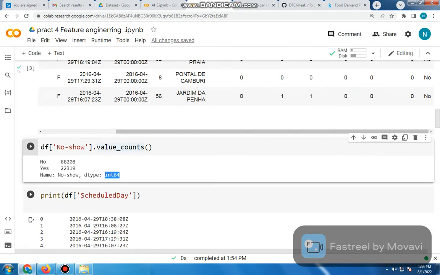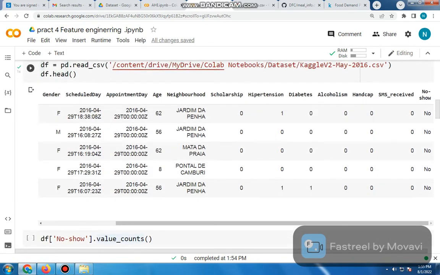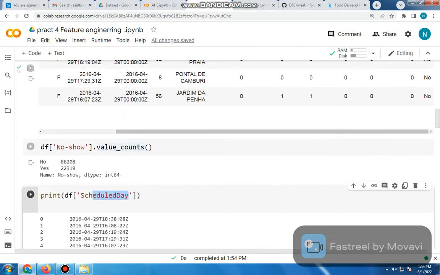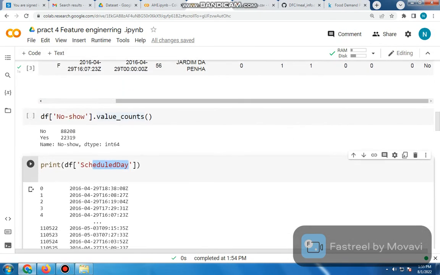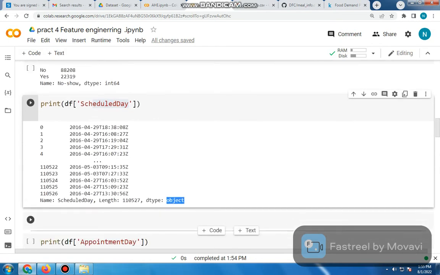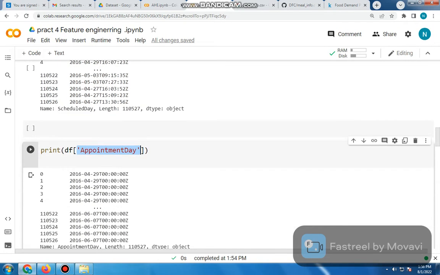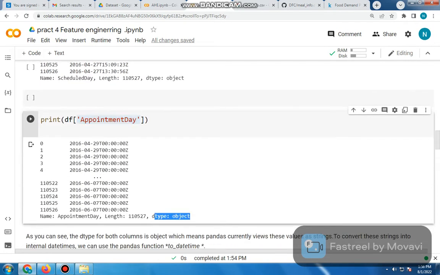Next, similarly, I just want to see the content of my schedule day column. This is my schedule day, the content is this. I'll simply say print df schedule day, or you can simply say df in square brackets schedule day. The data will be printed. Now over here you can see the data type is showing as object. Similarly, if you try to print it for appointment day, here also it is showing data type as object.